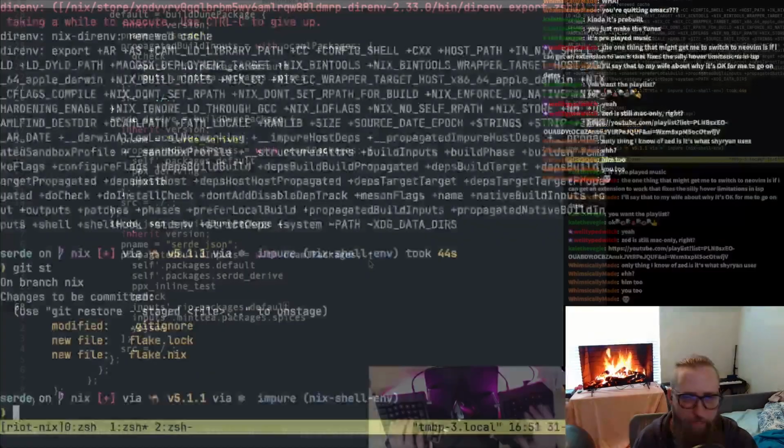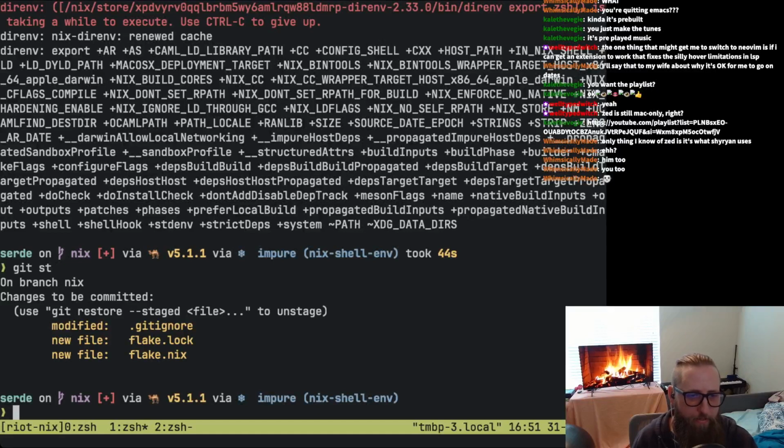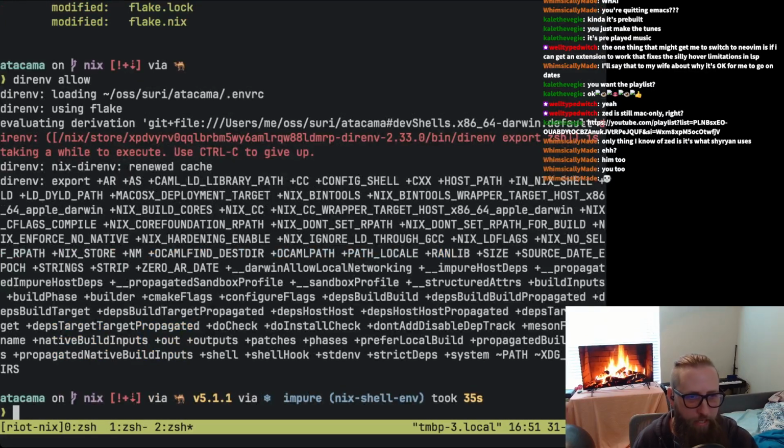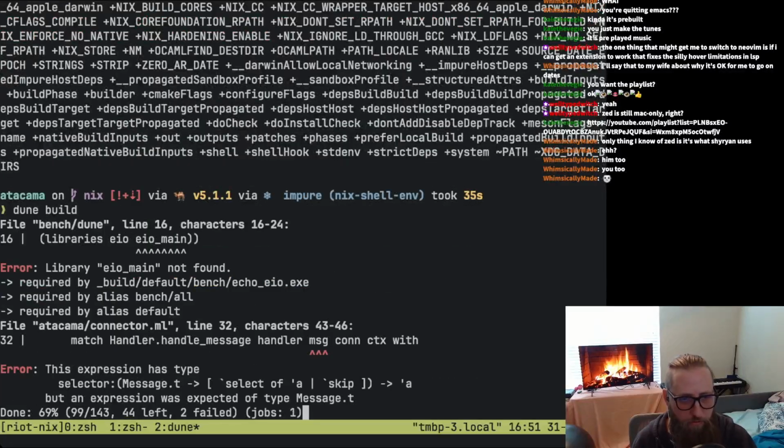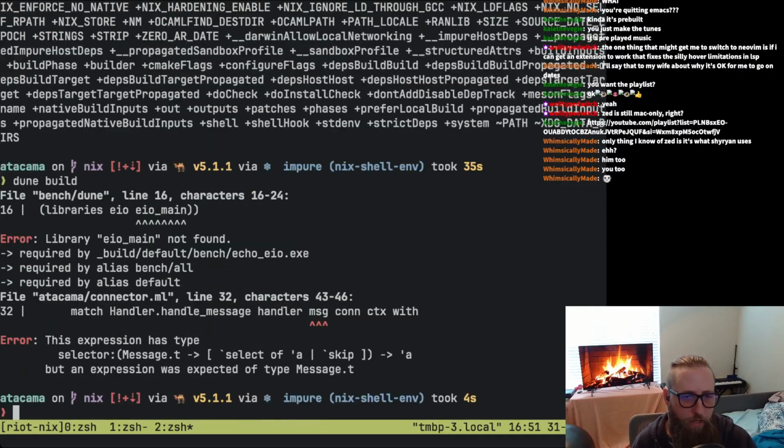All right, where were we? I forgot. Oh yeah, we were just making sure that this Atacama thing isn't a me problem. So the problem is that running Dune build here isn't necessarily going to tell us that, because all of my dependencies are still coming in from Nix. So this Dune build is still using all this stuff. Libraries eio.main not found. Really? And this is in bench.